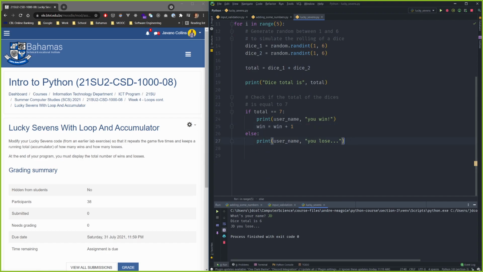We could do the same thing if we lose. So we could say lose is equal to lose plus 1. And you could use the shorthand if you want to, where you say win is plus equal to 1. It's the same thing. Okay?